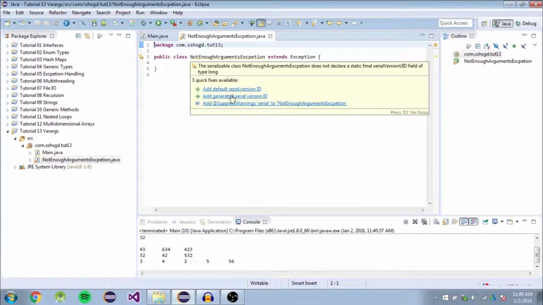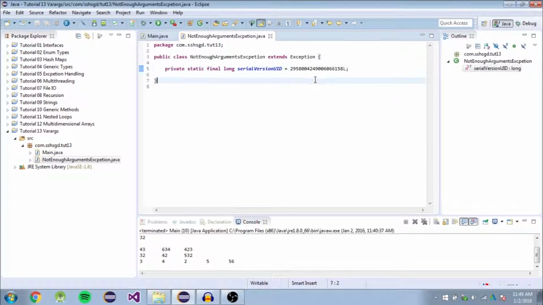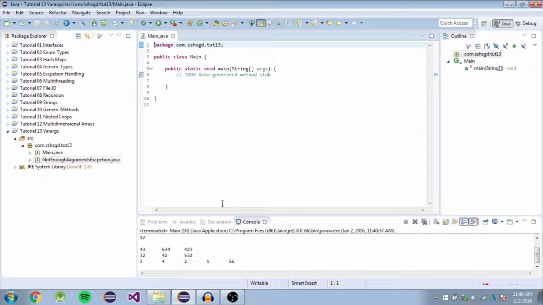And then you give it a serial version UID. Yours is going to be different from mine. You don't have to copy this number exactly, just make a random number. So this is how you make a custom exception. You can have it do a whole bunch of stuff if you want, but this is the bare bones way of doing it. So we're just going to have that.